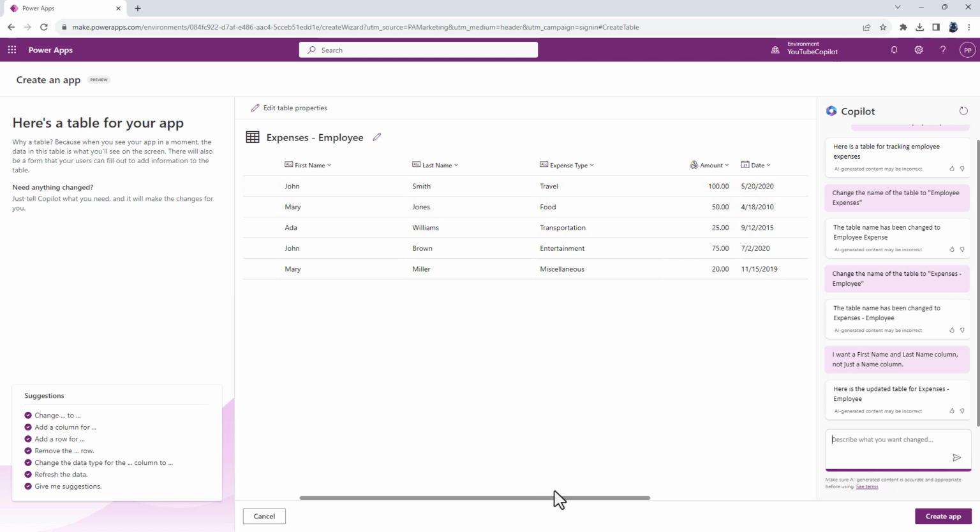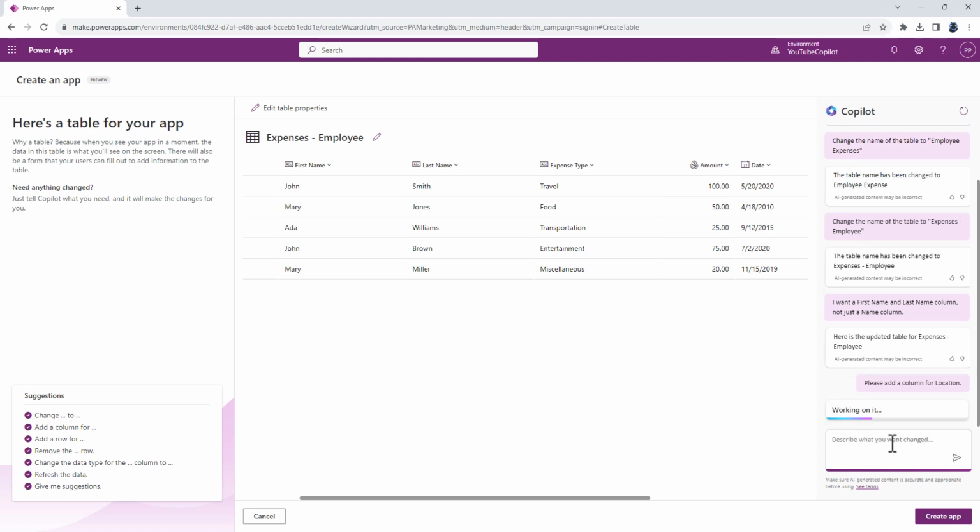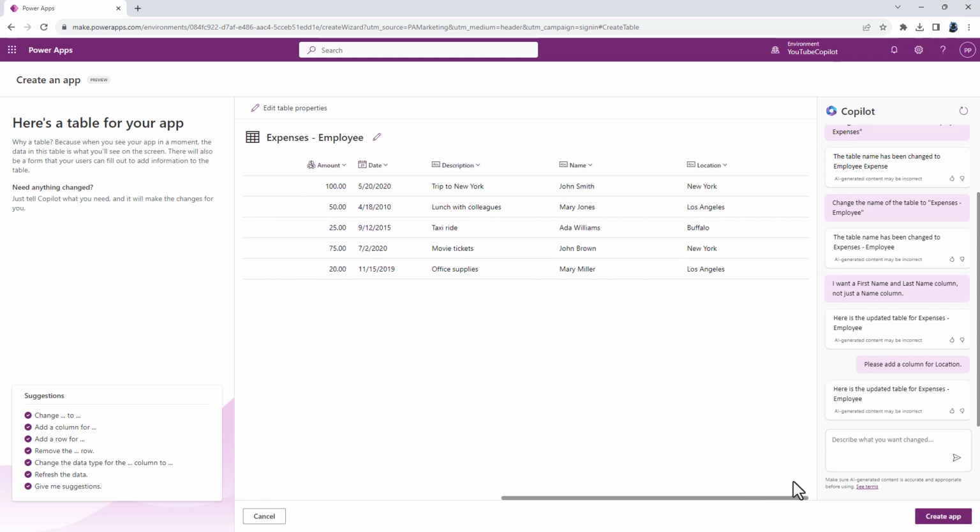We didn't have Smith, Jones, William, and so on. I want a location. So please add a column for location. And after a few seconds, we now have an additional column. There is our location column.